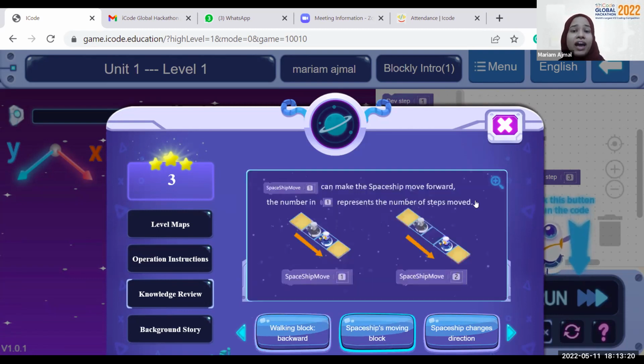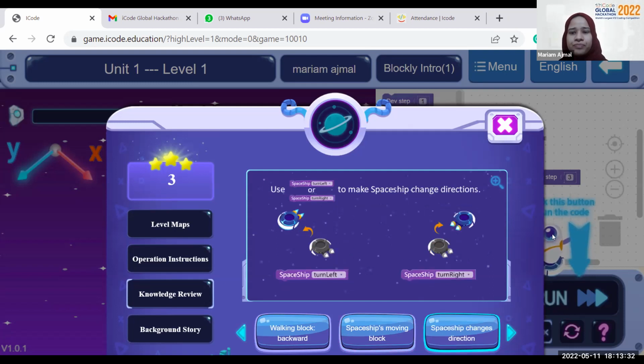We also have the spaceship block. So all the time Dev will not be moving alone. Sometimes we'll also get a spaceship. So this is the spaceship block. Spaceship here, spaceship changes the direction. So spaceship will turn left or turn right.